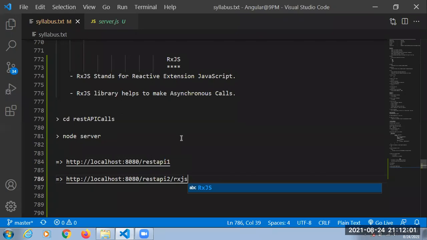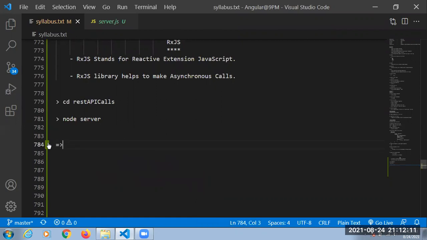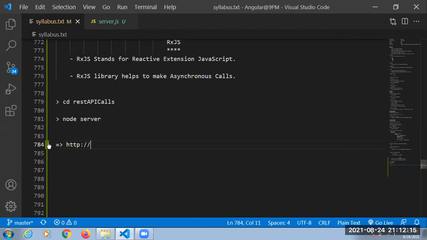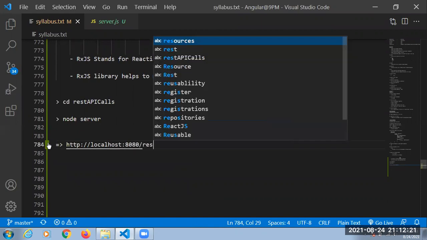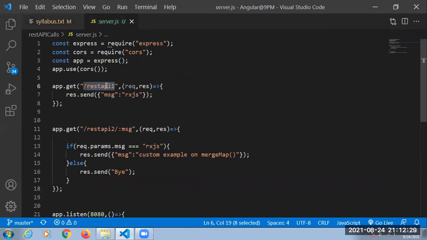Bharat, tell me here. Last Saturday, we created two REST API calls, yes or not? Bharat, what is the first REST API call? http://localhost:8080/8080/ and what you wanted to place, REST API 1. REST API 1, or not? Here itself, we need to go for REST API 1.